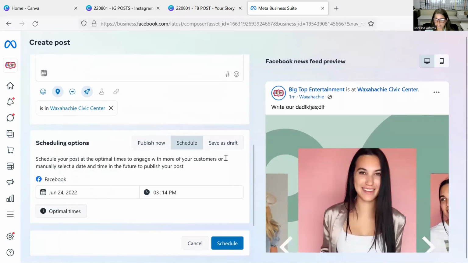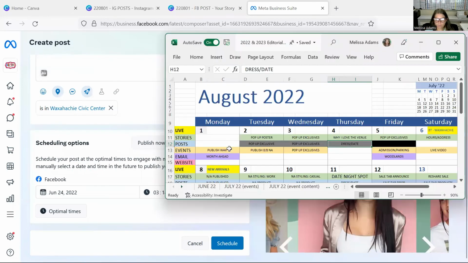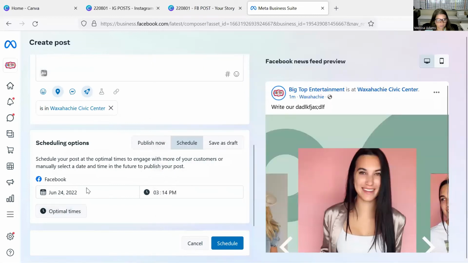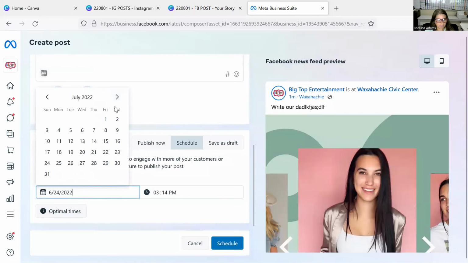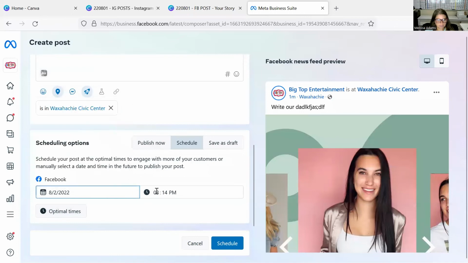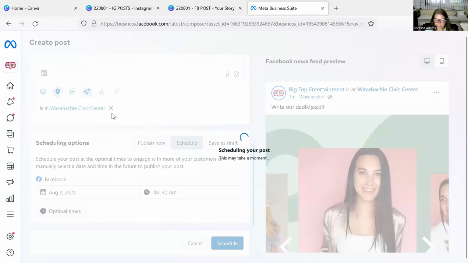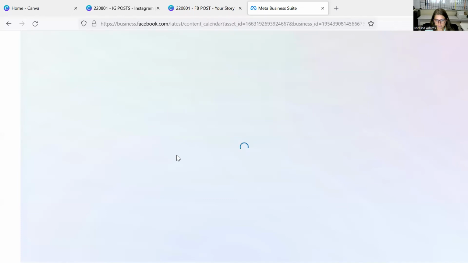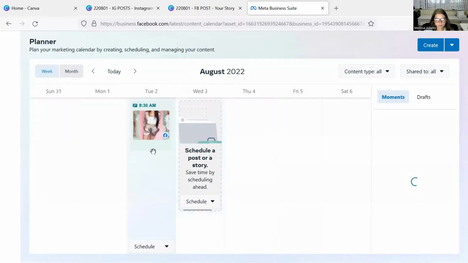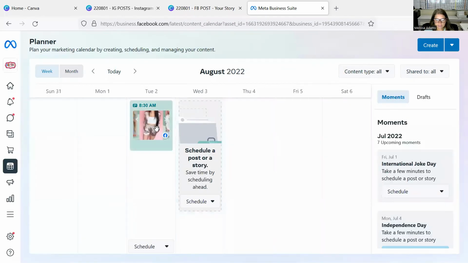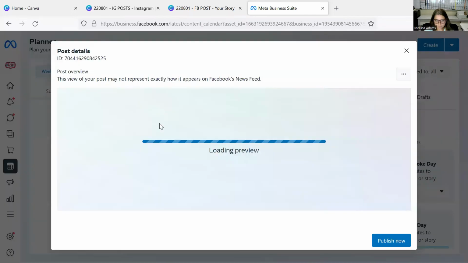So we're going to hit schedule and going back to our calendar, we want the pop-up exclusive to be published on Tuesday, August 2nd. So we're going to do Tuesday, August 2nd at whatever time. So we'll do 8:30 a.m. for this one and then schedule, and boom, you're done. Easy peasy. So now it's on our Facebook schedule and it's going to be published right away.